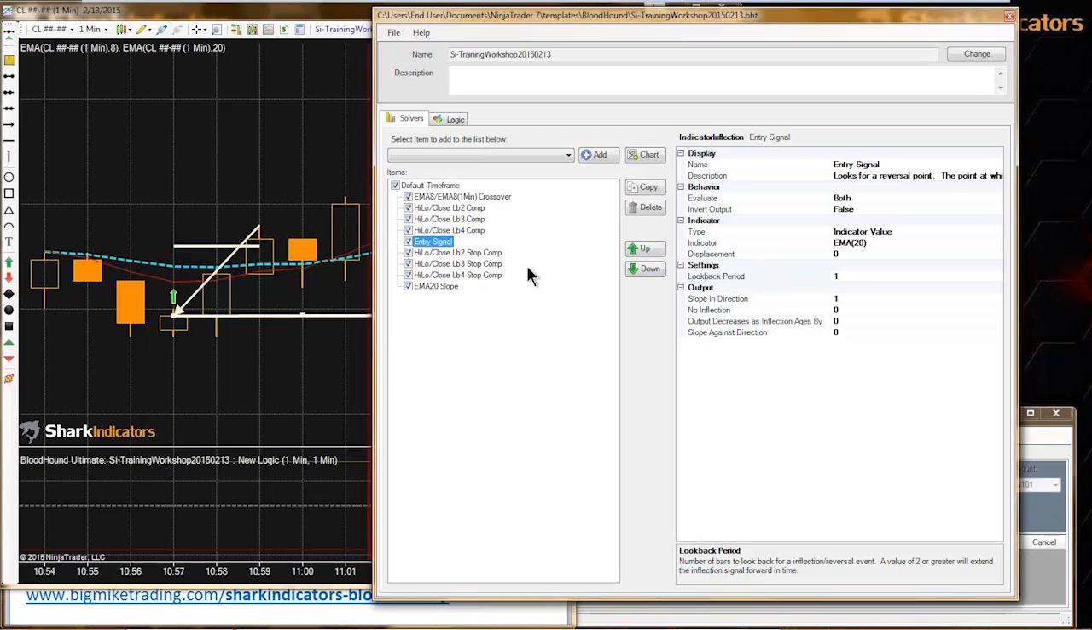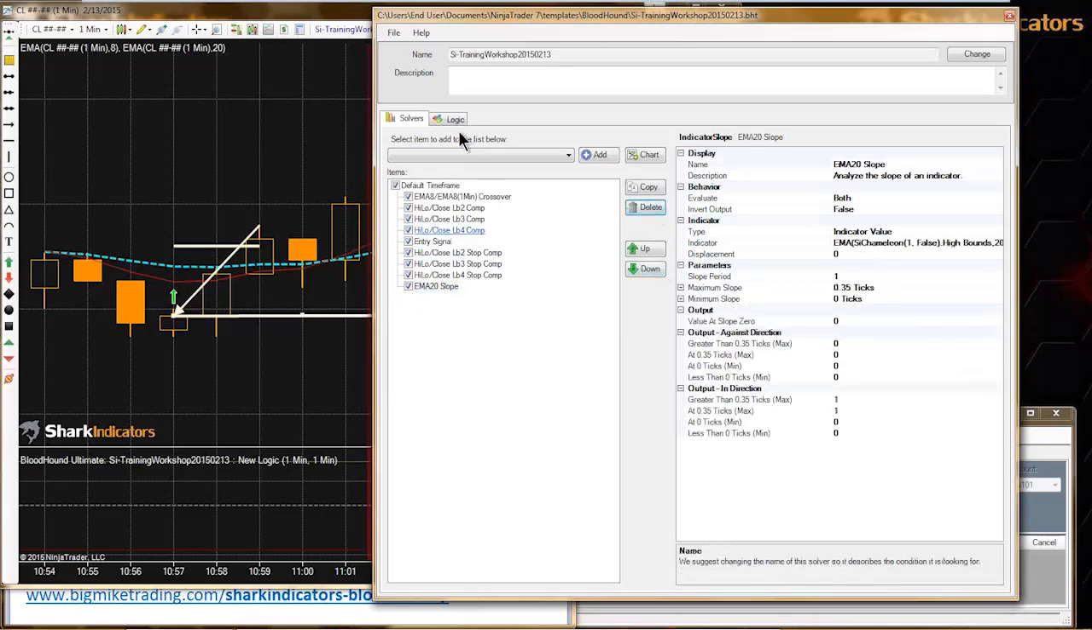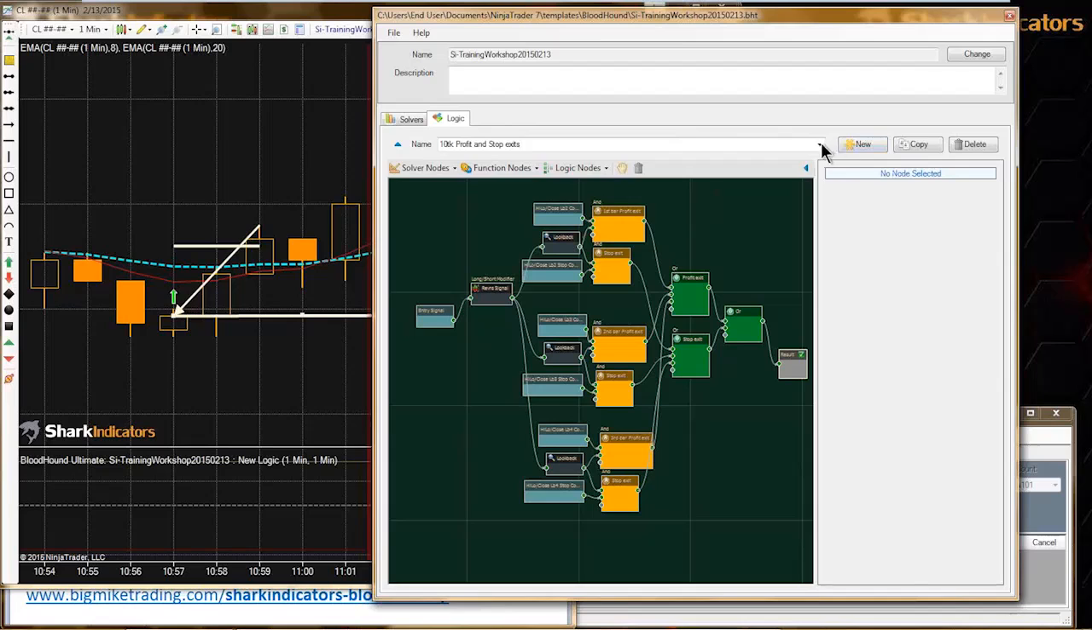If for some reason I need an entry solver with a different look back period, what I'll want to do is make a copy of it, and then I can change whatever I want, and it doesn't affect the other one. So, all right, let me just delete that.